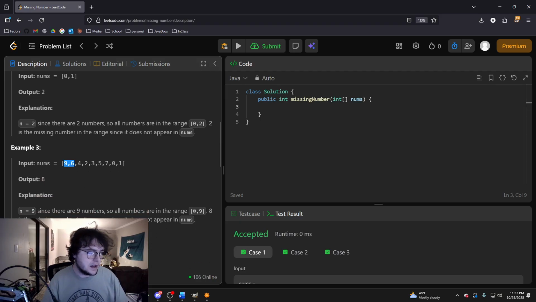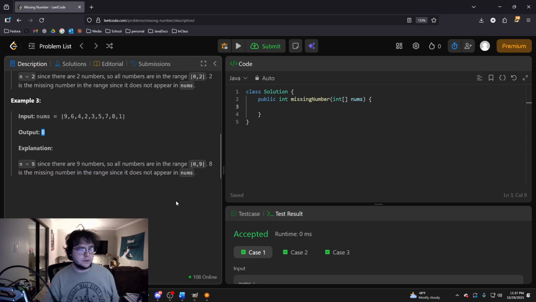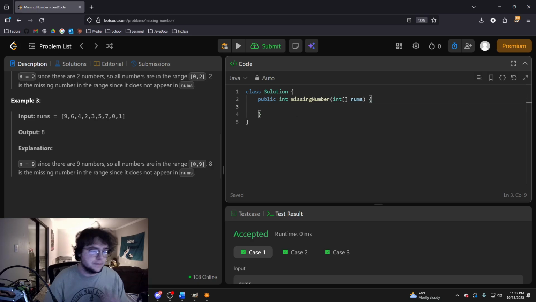And this one has 9, 6, 4, 2, 3, 5, 7, 0, 1. It's a length of 9 numbers. So we're going to have a range from 0 to 9. And it has 0 in it. The only value it's missing is 8.